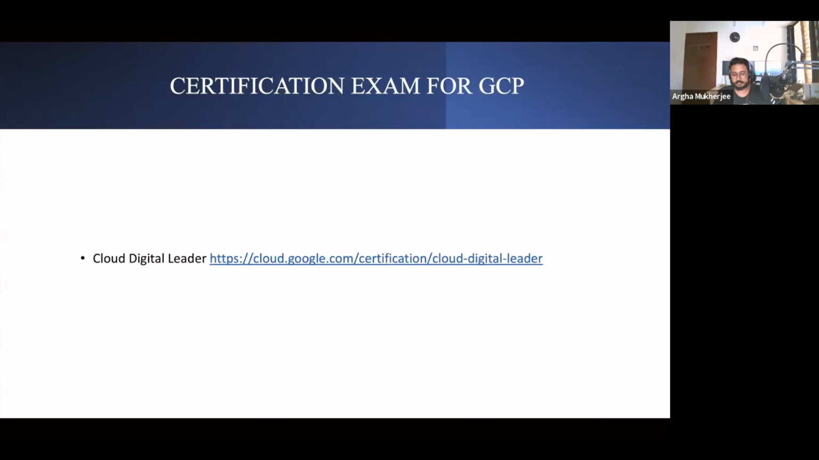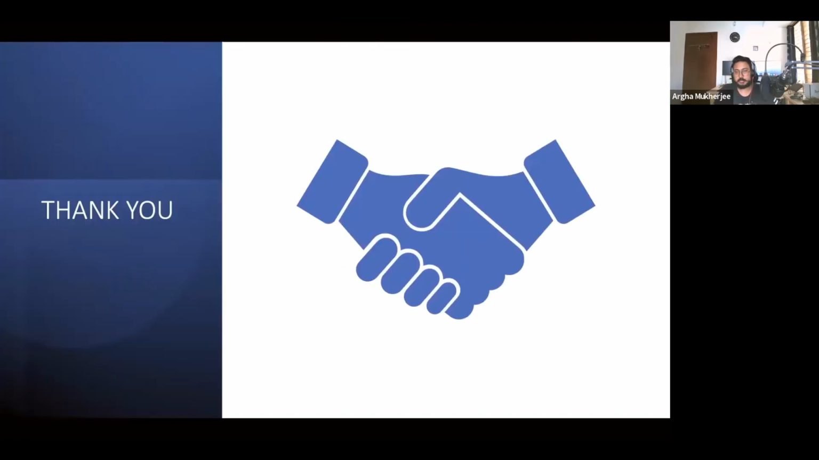Here the certification is called the Cloud Digital Leader, and it is again simple from the cloud website. So directly go to Google Cloud and search for Cloud Digital Leader and see the exam timelines and all, right? So this is all. Just one point before wrapping up I would like to add on.